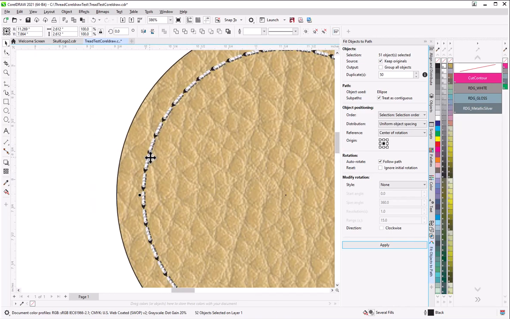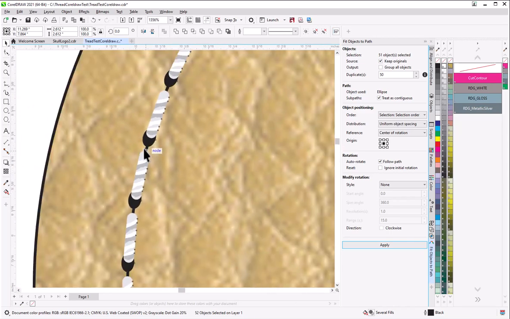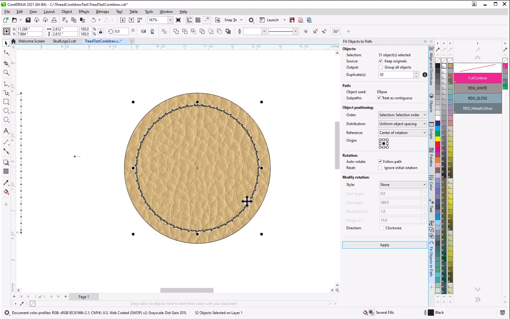Okay, and I'm still not quite where I want to be. I'll zoom in here, zoom in the other side, and check this. It's not quite where I want to be, so I'm going to Control Z to get rid of them all again. This time I'm going to put 60 in there. So let's see what 60 does.